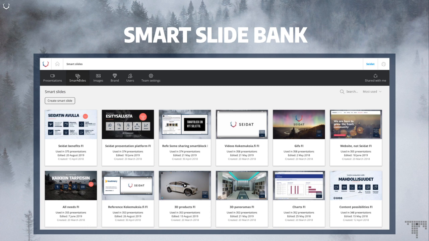What you can do in the Smart Slide Bank is copy, delete, merge, create new ones, and so on. But I think the most functional thing to do in here is to see the whole Smart Slide collection you have in the team. So if you're changing your brand look and feel, this is the easiest place to see them all, how the pages are, and edit from here.